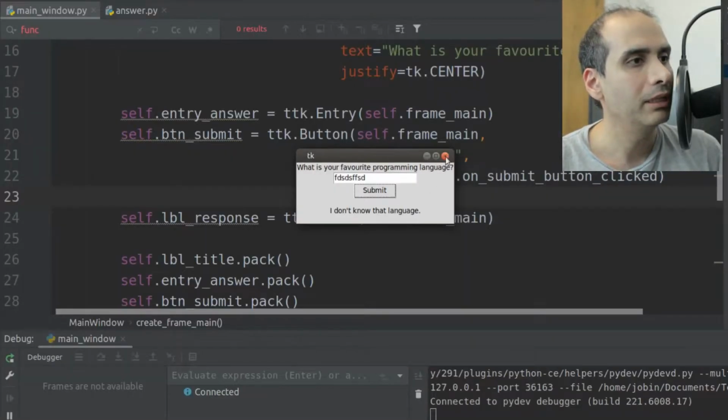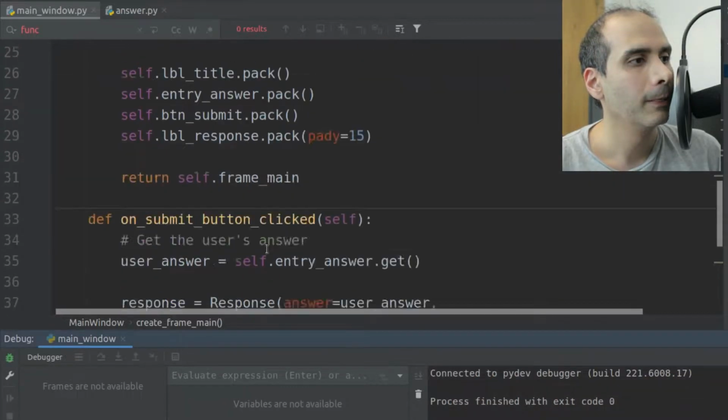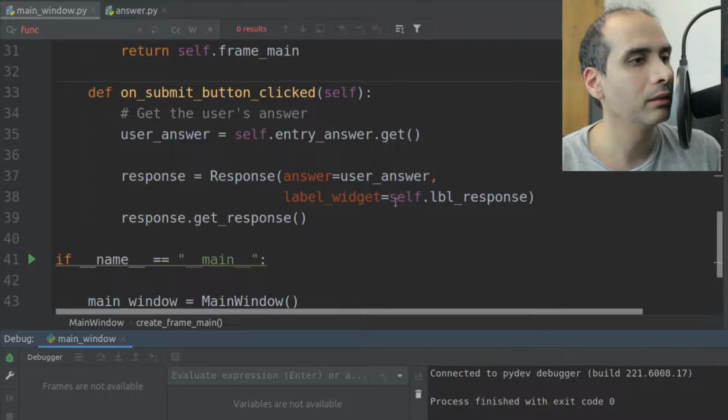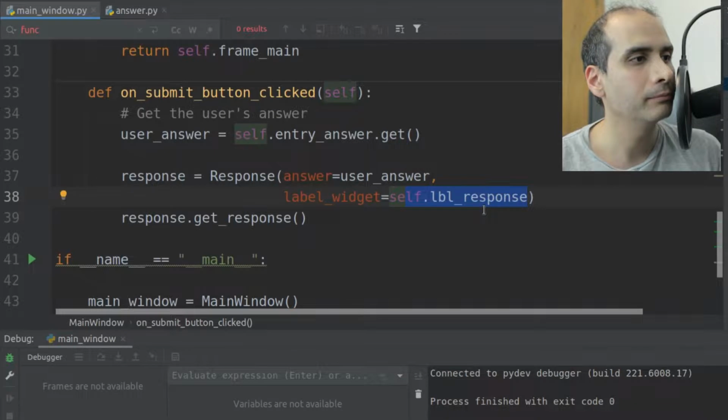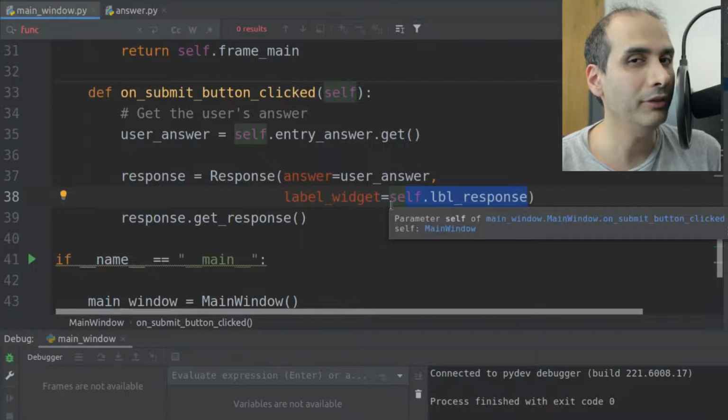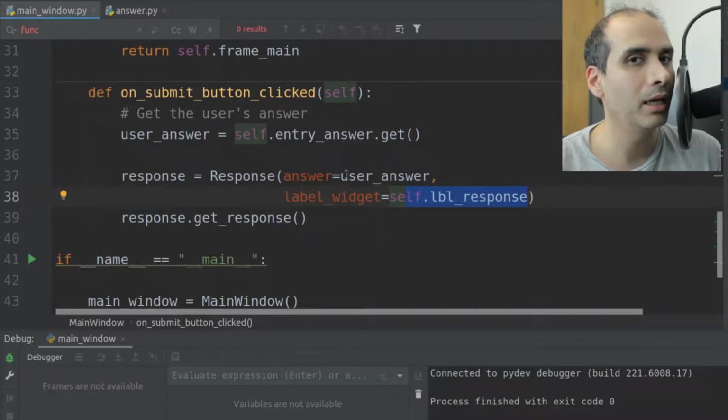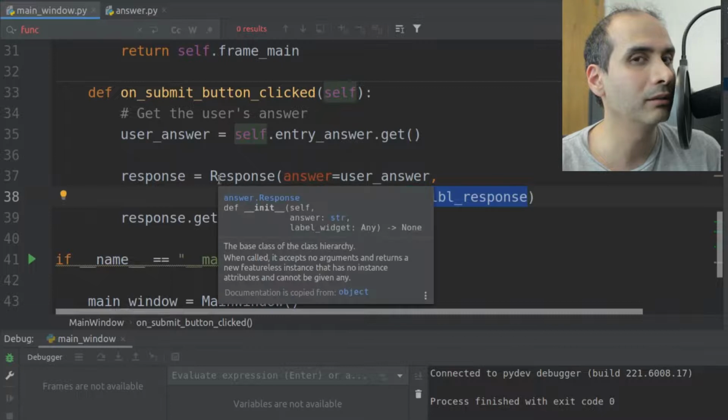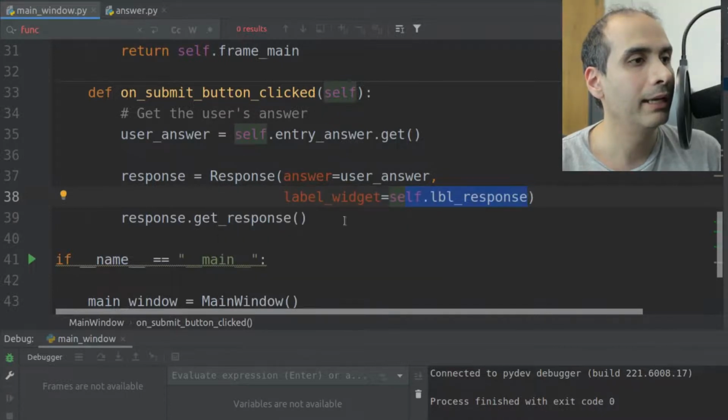So the interesting bit, again, is we're sending a reference to the label to the other class. And you might be thinking, now that the other class has a reference to that label, are the two labels different? Does answer.py have a different label? Is it a copy? So whatever changes we make to one, do they reflect in the other class? And the answer is they're exactly the same label. Both labels are identical. And I can show you this.